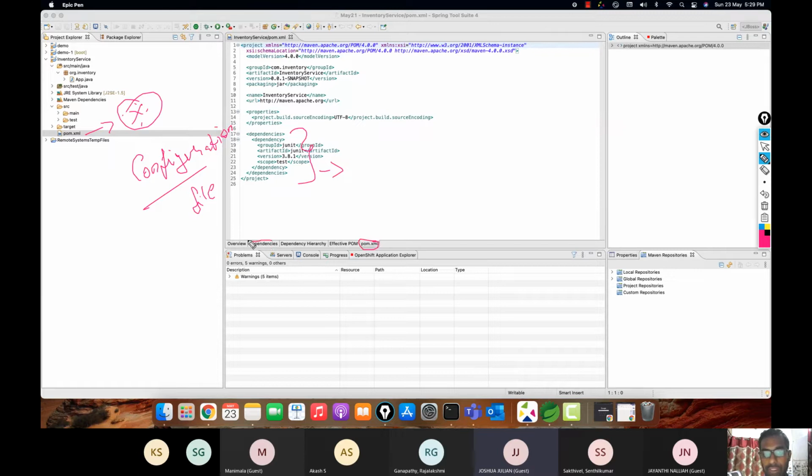You have a dependencies tab, and you have a dependency hierarchy tab, where in the dependency hierarchy tab you can actually explore the transitive dependencies. It's called the transitive dependencies. I'll tell you more clearly what the transitive dependencies are.